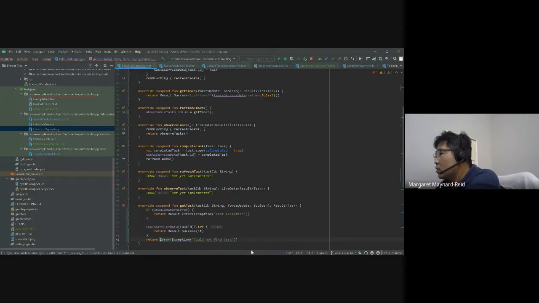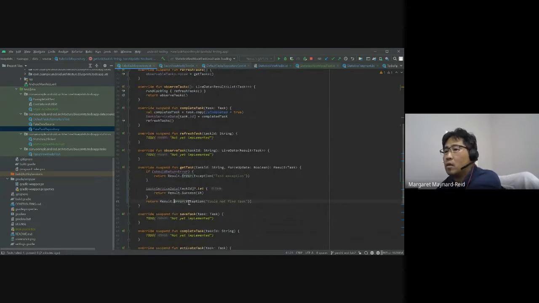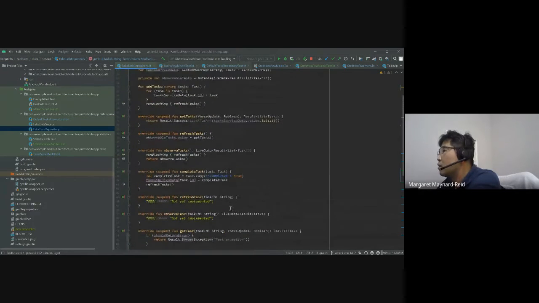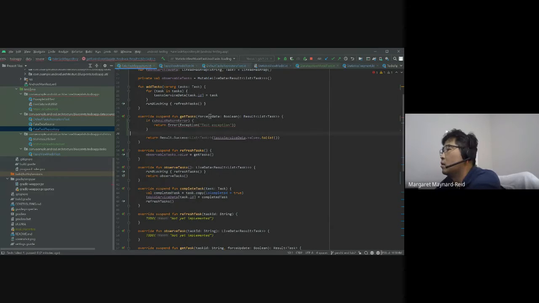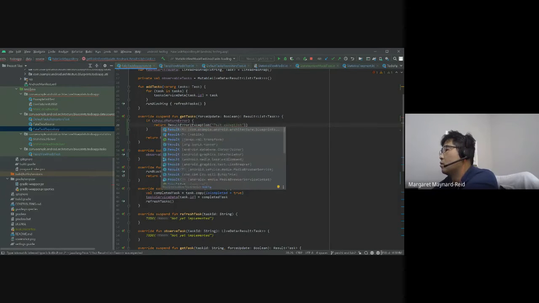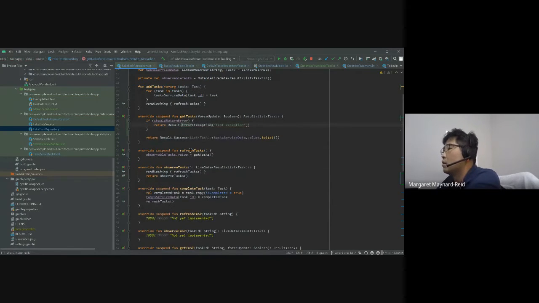So this should really be result.error. That's for the get task, and then get tasks function should also have should show error, and that should also be result.error, and otherwise return success of value to list. Okay, so we want to write a test that returned an error.